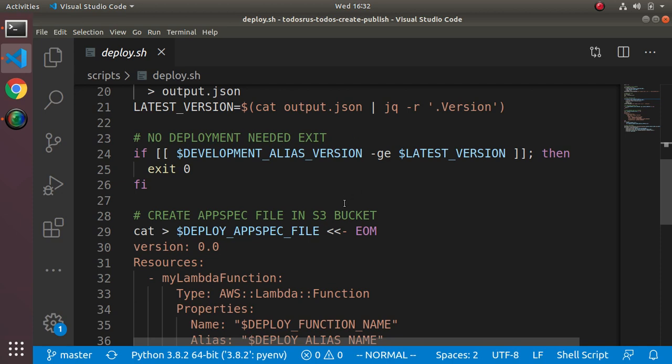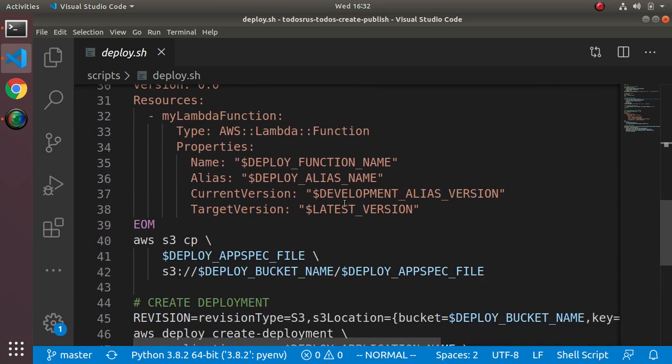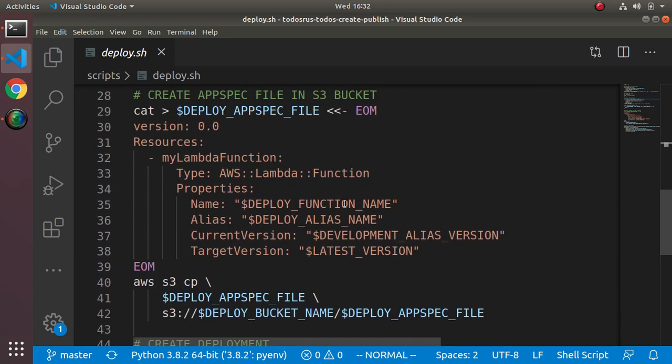Because you're expecting that you're always promoting up to a higher version, the alias is moving up versions. The next thing we need to do is get ready to hand off to CodeDeploy. The first thing we need to do is build a file called an app spec that CodeDeploy uses. And this is the file. Again, you can read up about it.